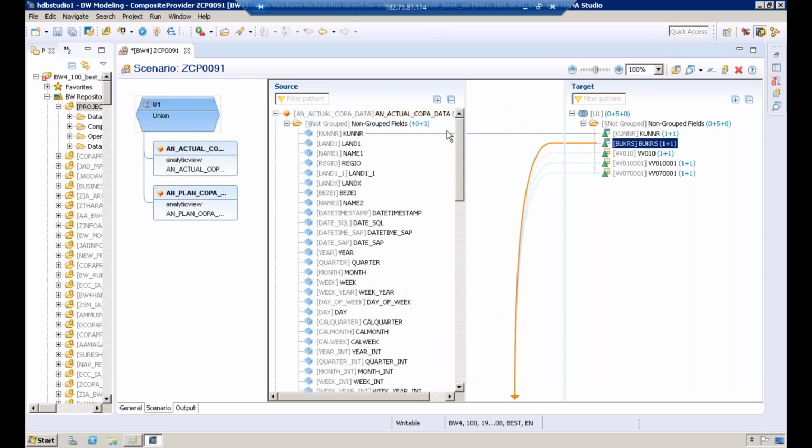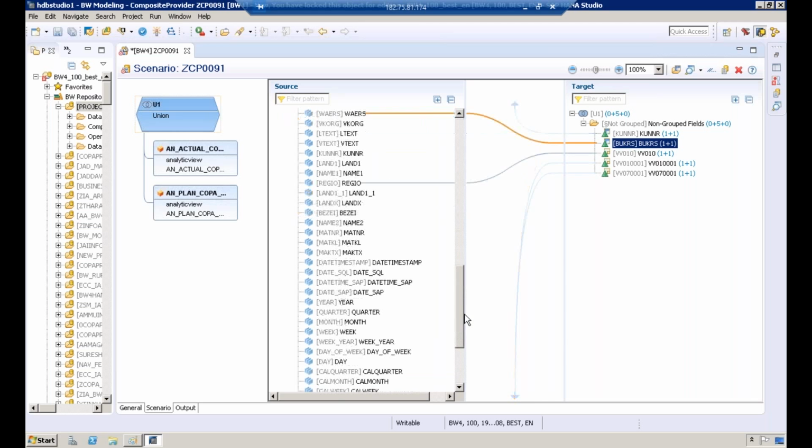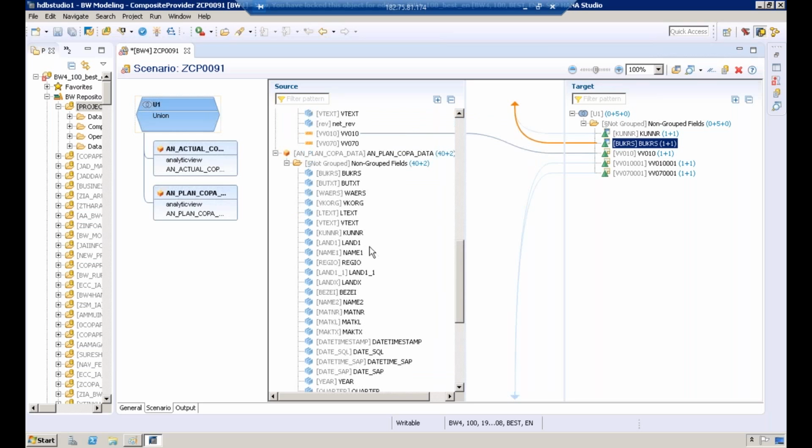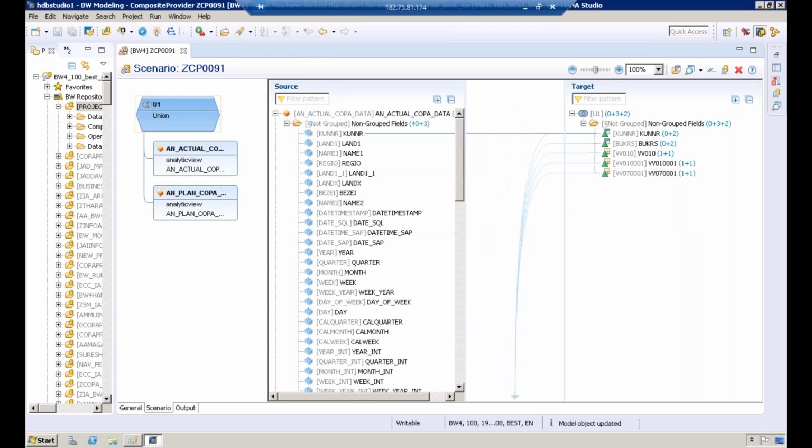Once you select all the required columns, I'm just trying to map. KUNNR to KUNNR, BUKRS to BUKRS, VV010, VV01001, and VV070. And finally, click on Activate. Once you click on Activate, the composite provider got activated.